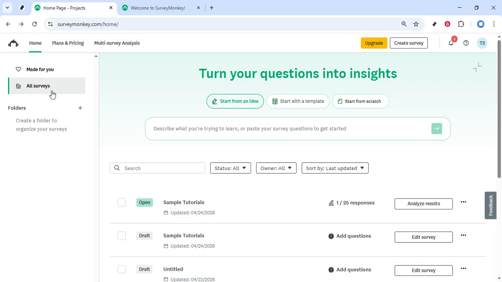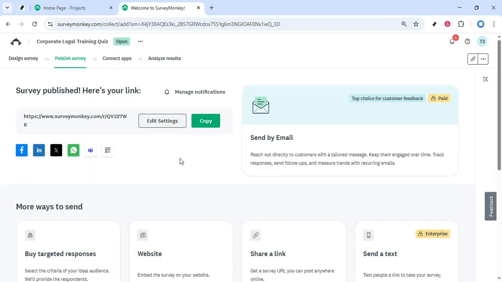After you've found the survey you want to share, click on it and then select Edit Survey. This option allows you to make any last-minute changes or adjustments to your survey before sharing it. It's always a good idea to double-check your survey to ensure everything is in order and that it's ready for distribution. Editing is straightforward, and SurveyMonkey provides various tools to customize your questions and settings.